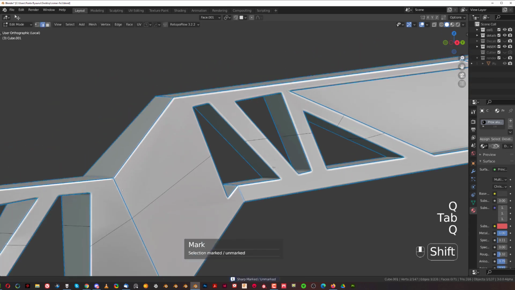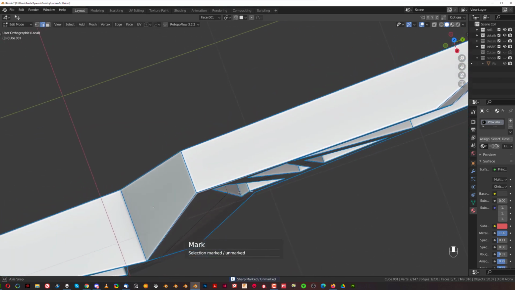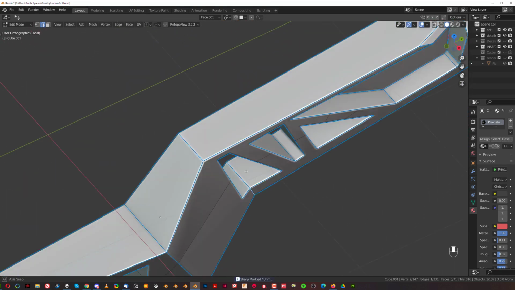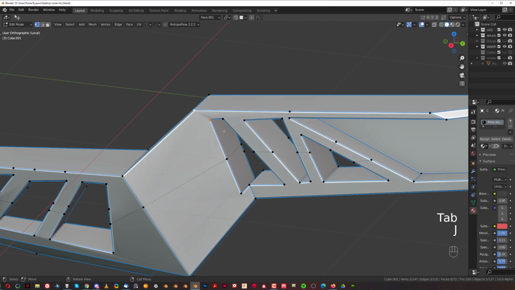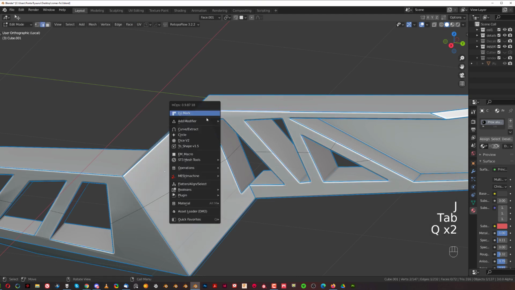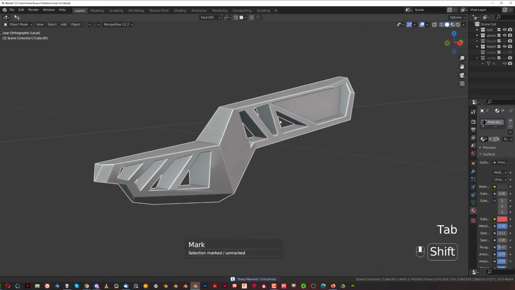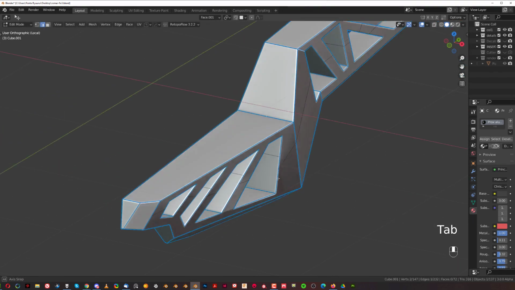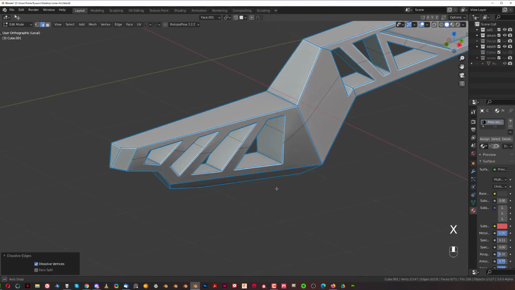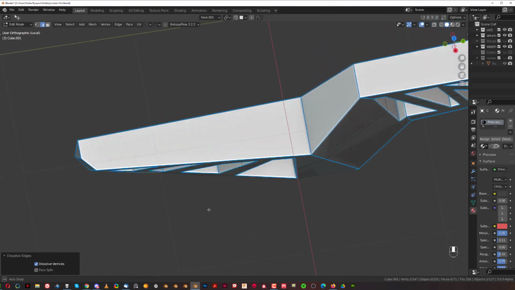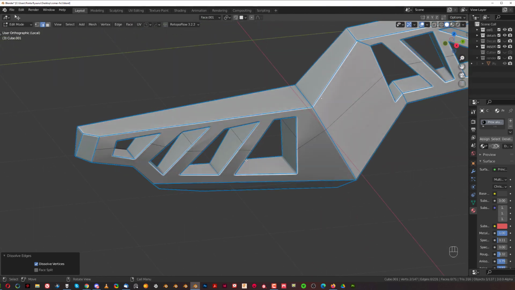We need, actually, this edge here is important. Now this edge is important here, but I think there's one more edge needed here. So J and mark it sharp. There we go. That will flex this face, and something is going on here. Let's remove this bugger.